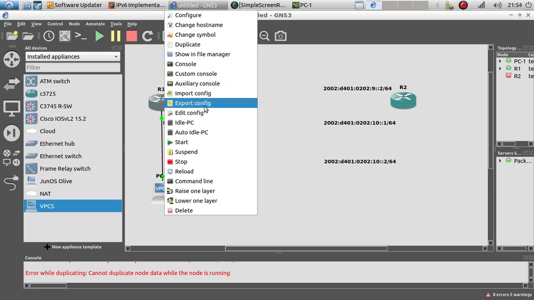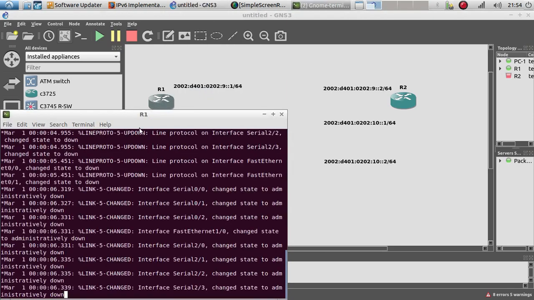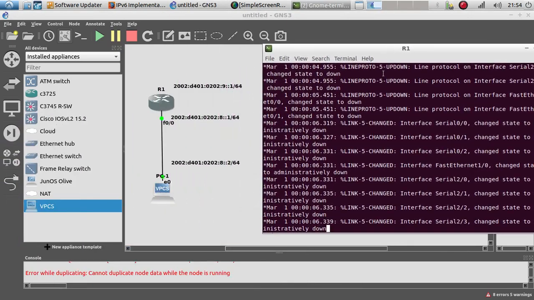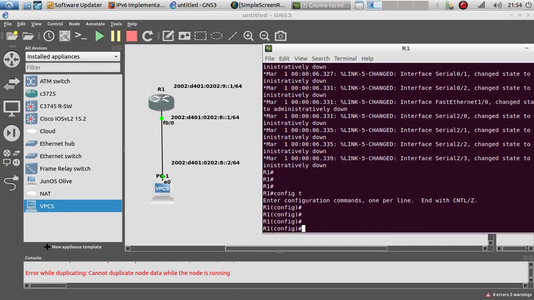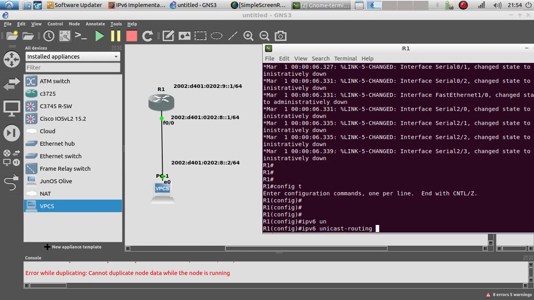And let's go ahead to this router. It is already running, as you can see right here. Router 1 is running. So let's go to the console. Beautiful console. Config G. And another thing that you need to have is IPv6 unicast routing running. Otherwise, IPv6 is not going to work.